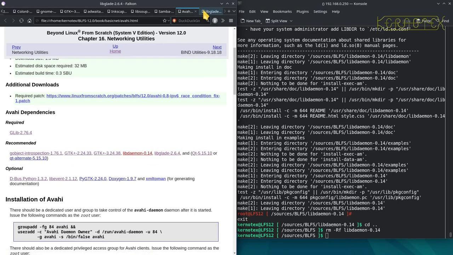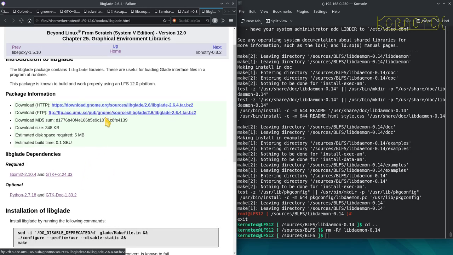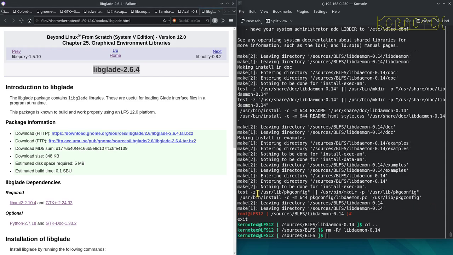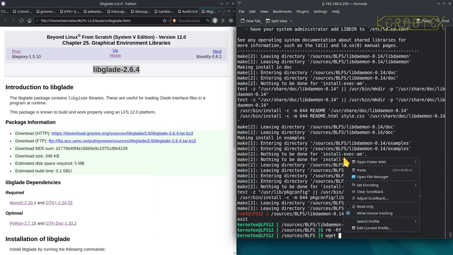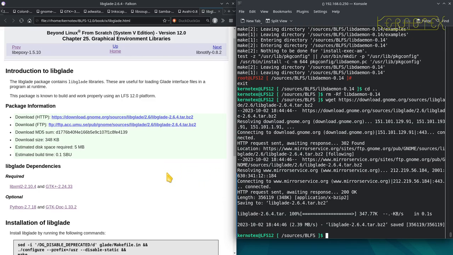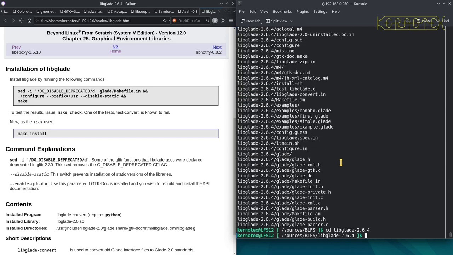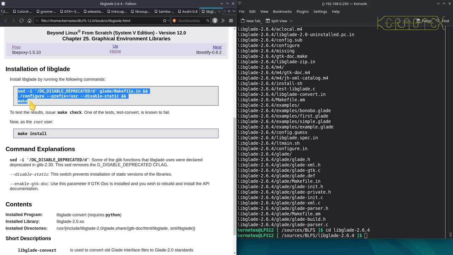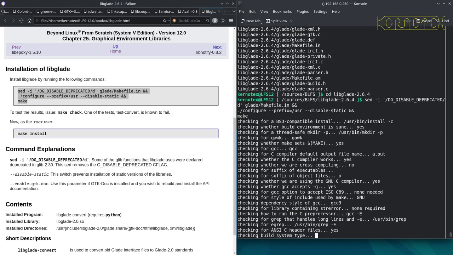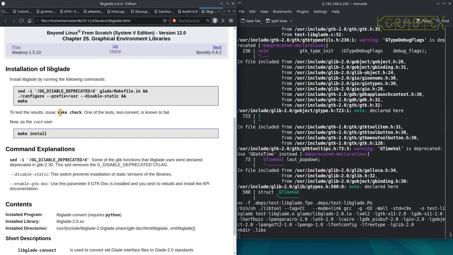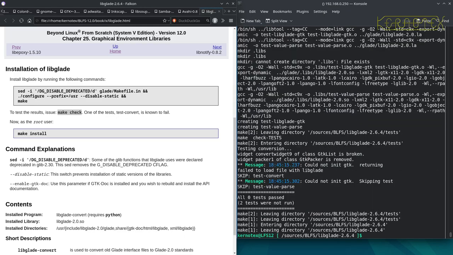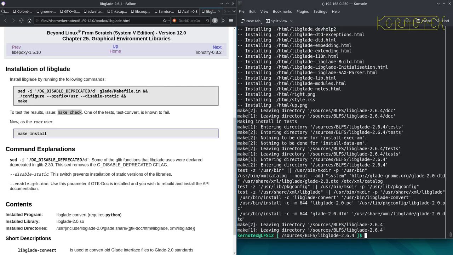Libglade. Looks like we've got all the options for this package. So there's just one option to enable GTK doc if you want the API, which we don't. And make check, apparently one test is known to fail. So in our case it hasn't, so that's okay. Install it, and that's that package done.